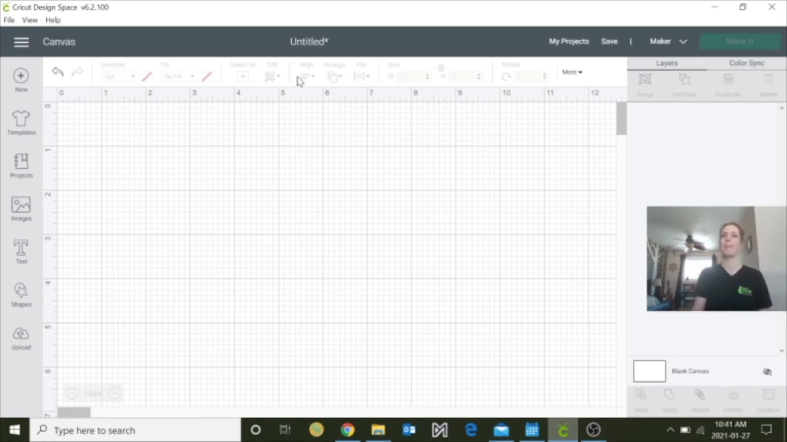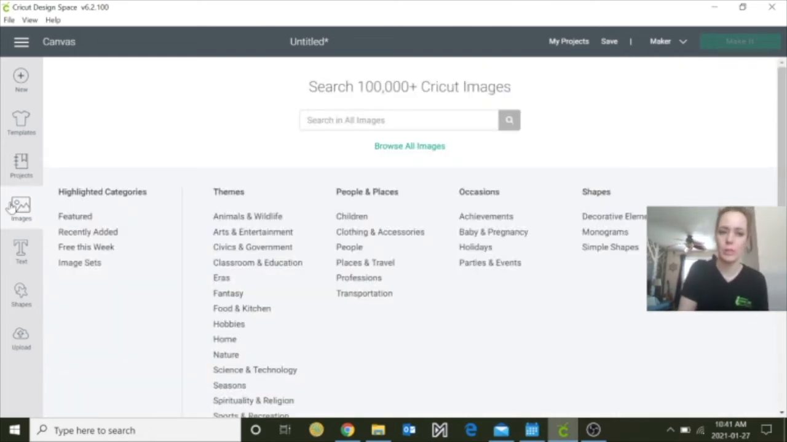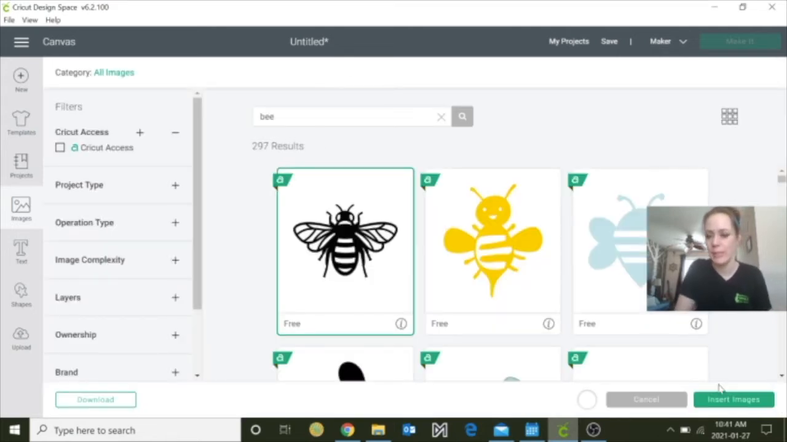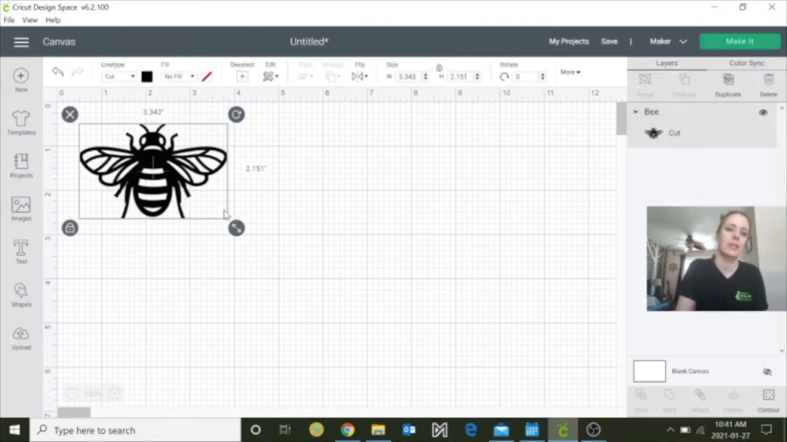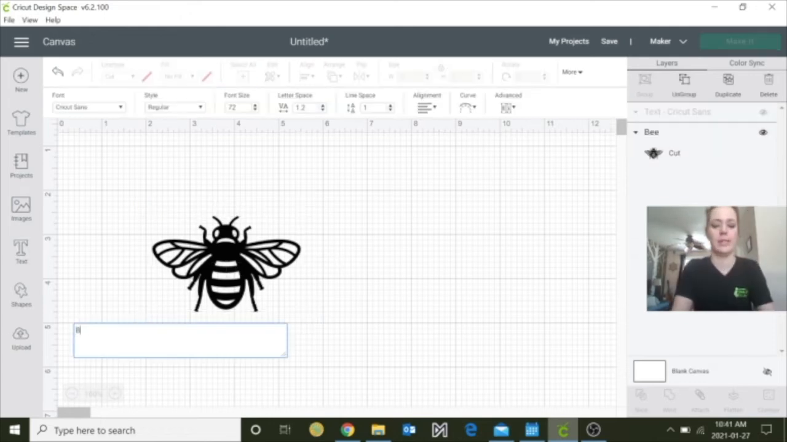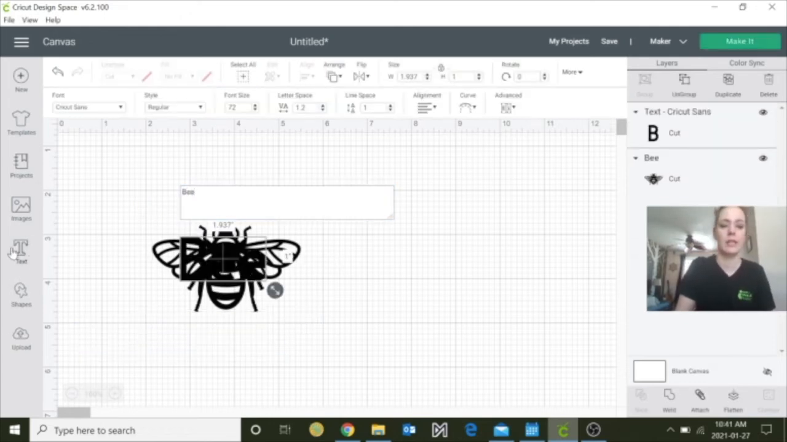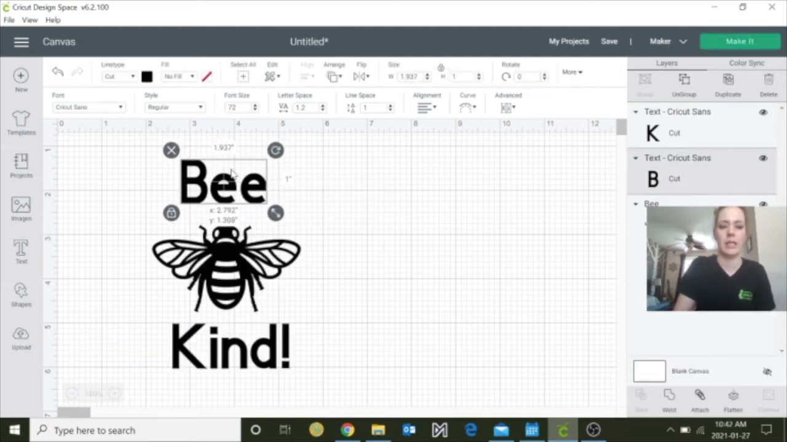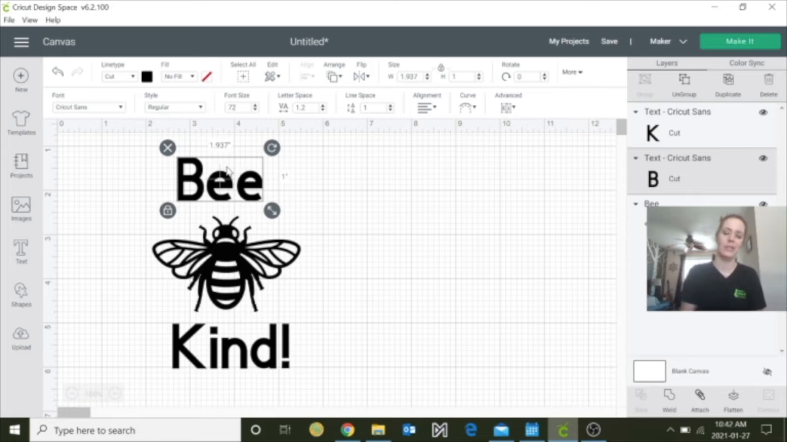So let's create something fun. We're going to create just a t-shirt decal and see how you can align it the way that you want it to be on your design. So let's go to images really quick. I'm going to look for bees because I like bees. Oh, that's a cute one. I'm going to use this one. So I see my measurements. It's about 3.5 by 1.5, and that's a good size because I think I'm going to make it like a little pocket decal here, and then I'm going to create some text. Be kind.